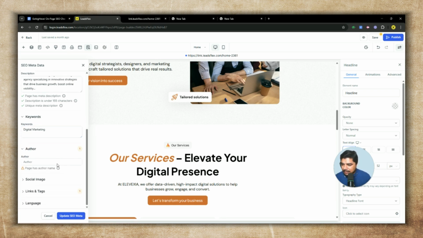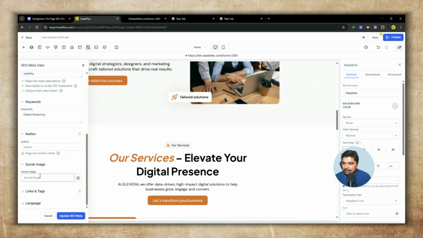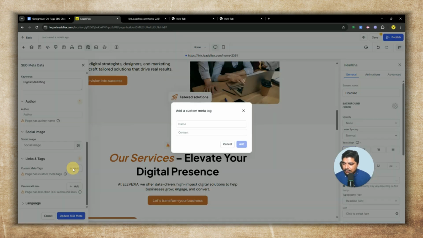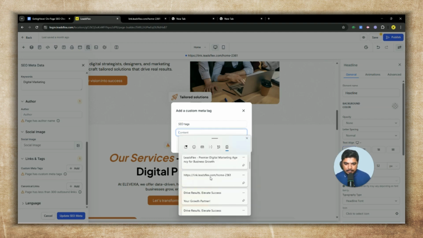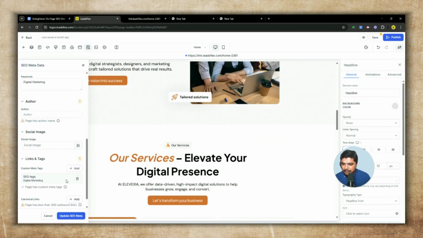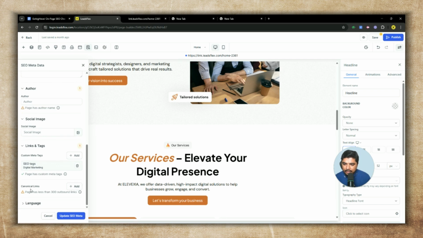And here we have an author section. If you create an author, in the next step I will guide you how you can create your author. And here you can link your social media like Facebook, Google, and all other stuff as well. And here you can link your tag. So for example we will say SEO tags. Just put our content here. We can use the same keyword again. That's our main keyword, so that's why I'm using this, but you can change it according to your requirement.